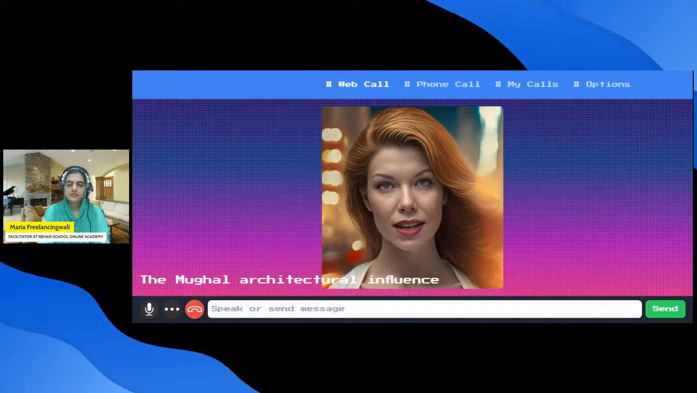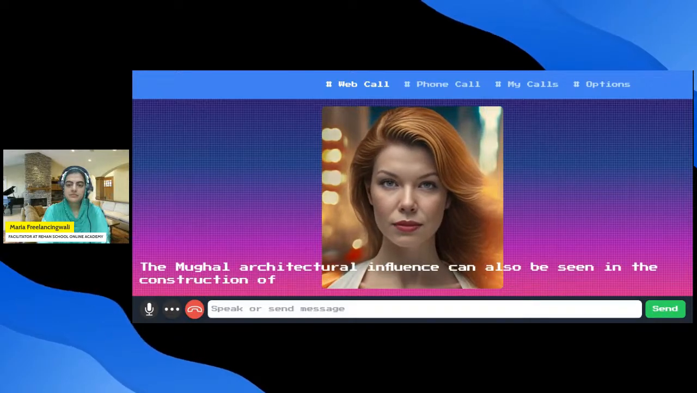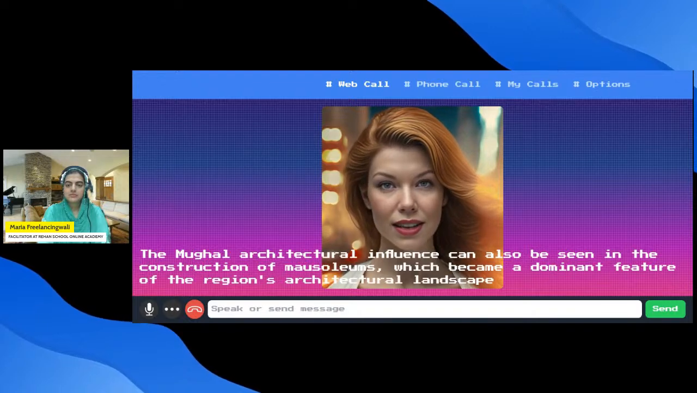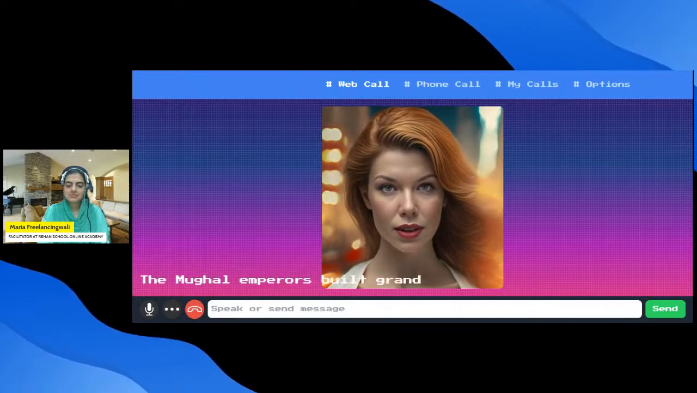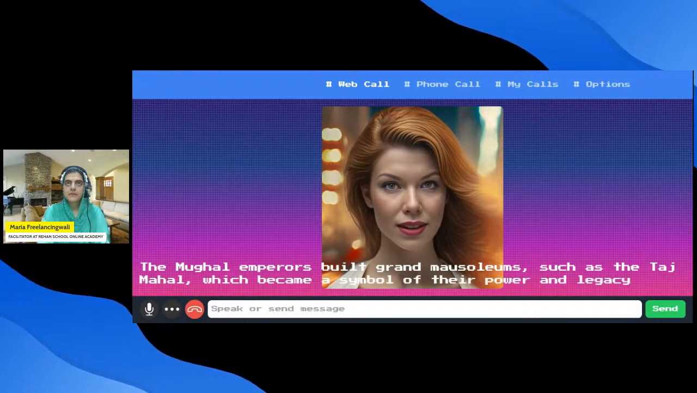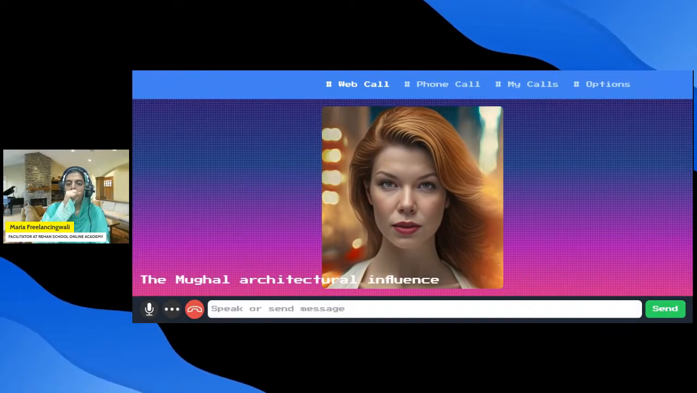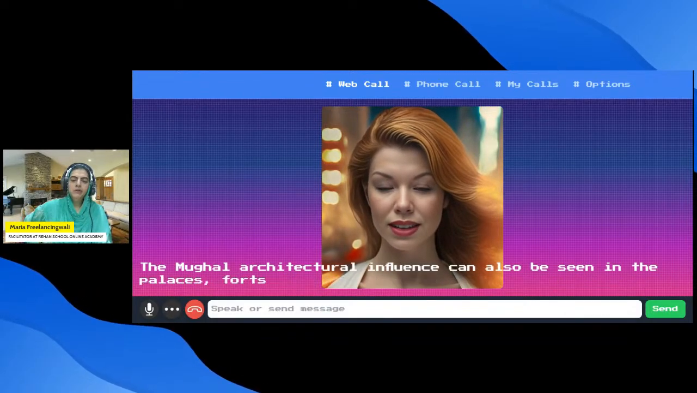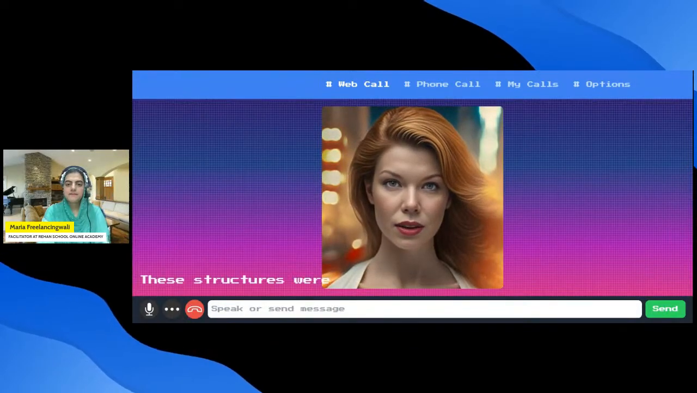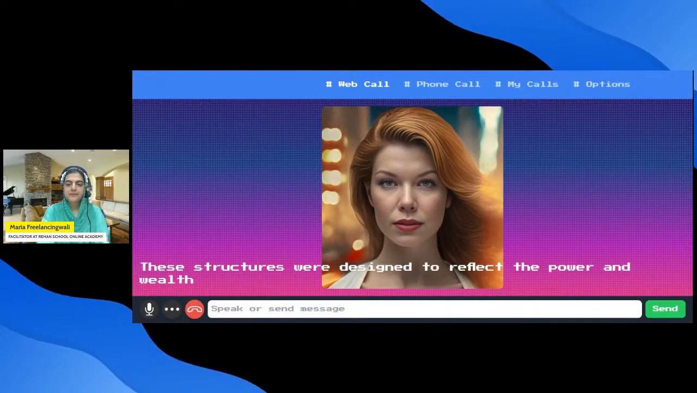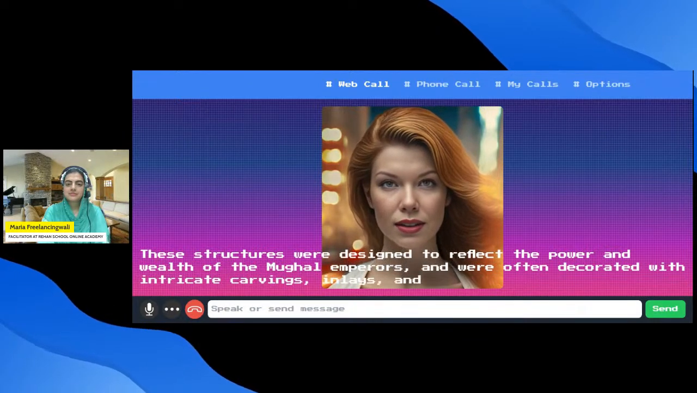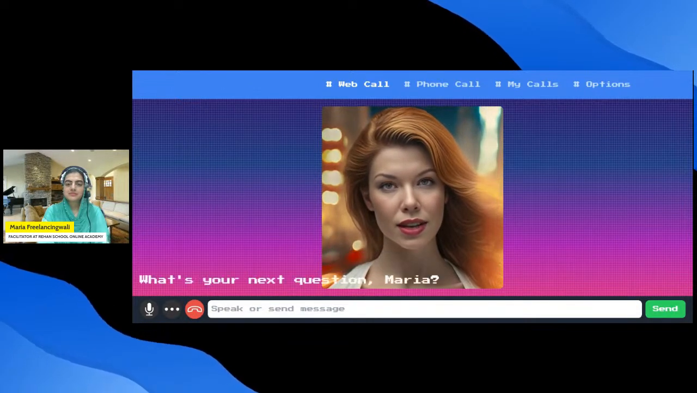The Mughal architectural influence can also be seen in the construction of mausoleums, which became a dominant feature of the region's architectural landscape. The Mughal emperors built grand mausoleums, such as the Taj Mahal, which became a symbol of their power and legacy. The Mughal architectural influence can also be seen in the palaces, forts, and gardens that were built during this period. These structures were designed to reflect the power and wealth of the Mughal emperors and were often decorated with intricate carvings, inlays, and ornate tilework. What's your next question, Maria?